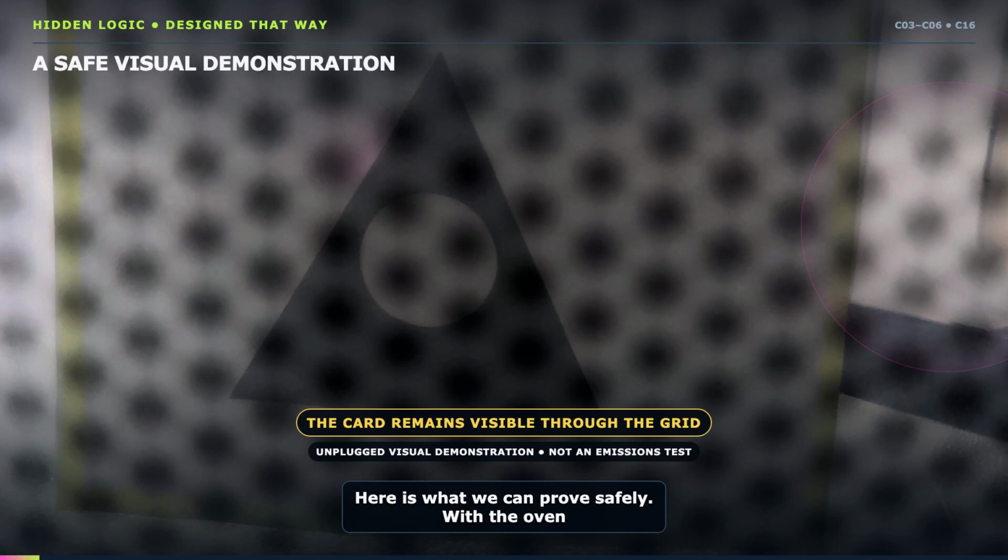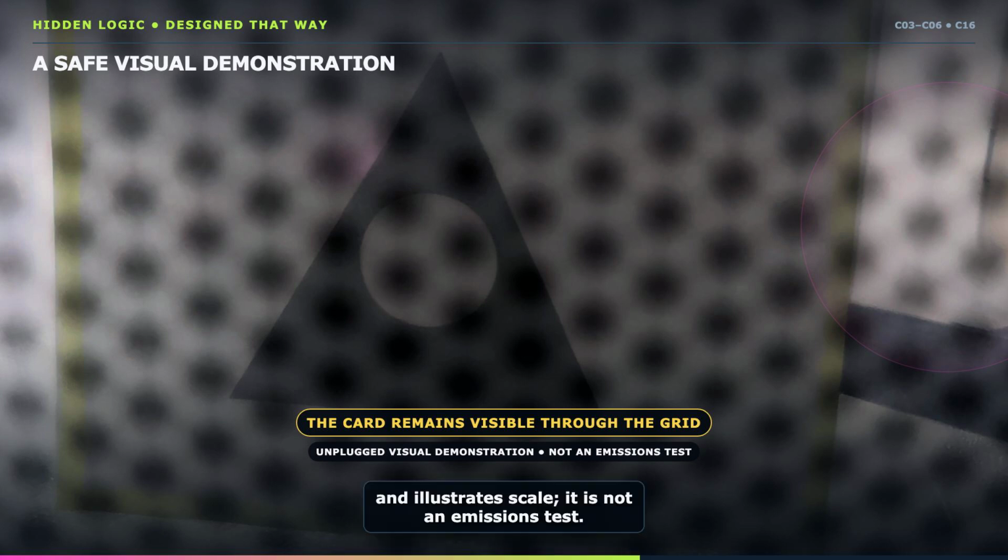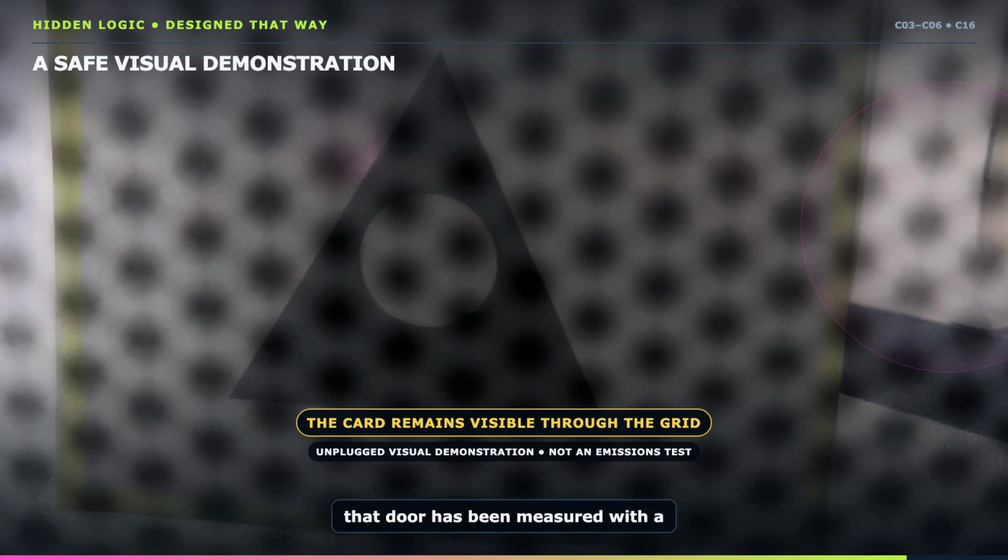Here is what we can prove safely. With the oven intact and unplugged, rack focus through the conductive pattern to an original high-contrast card. Then compare the grid with the original wavelength scale animation. This proves visibility and illustrates scale. It is not an emissions test. No exact aperture number belongs on screen unless that door has been measured with a documented calibration method.